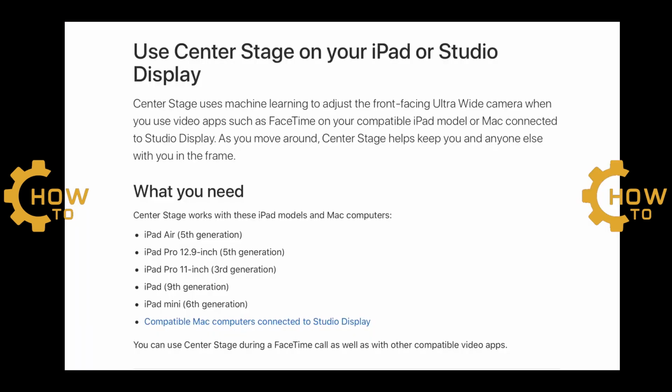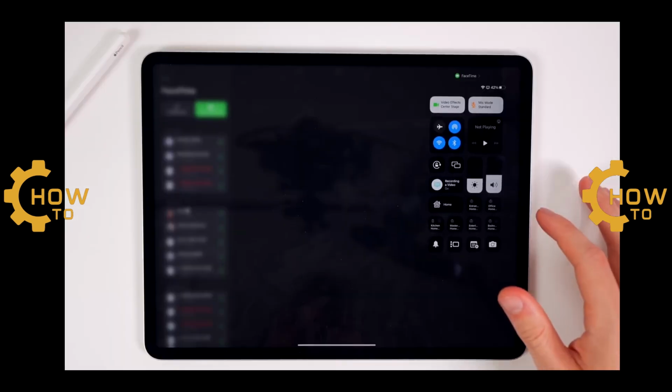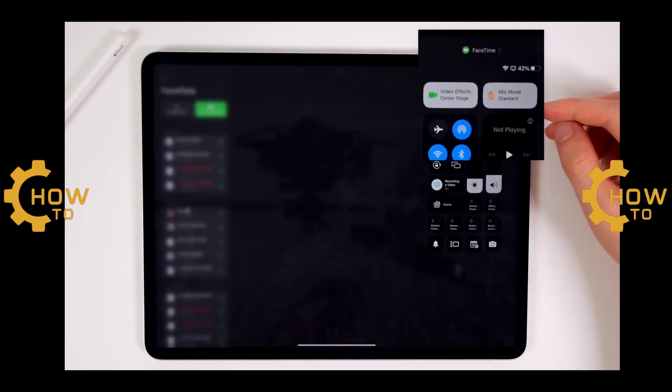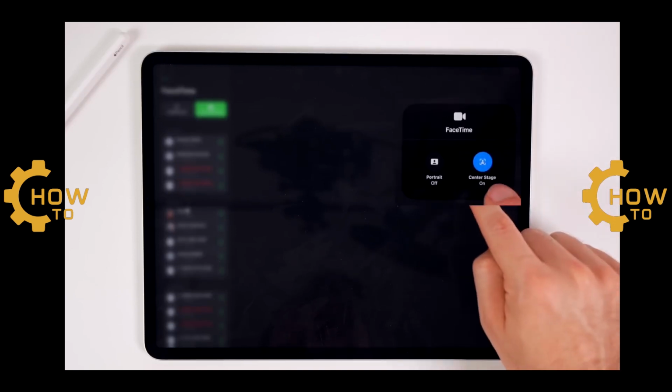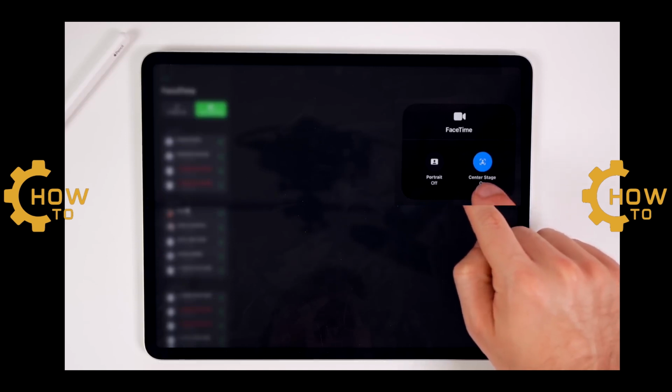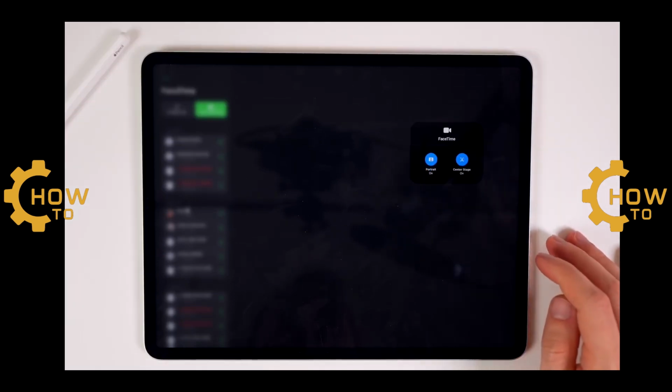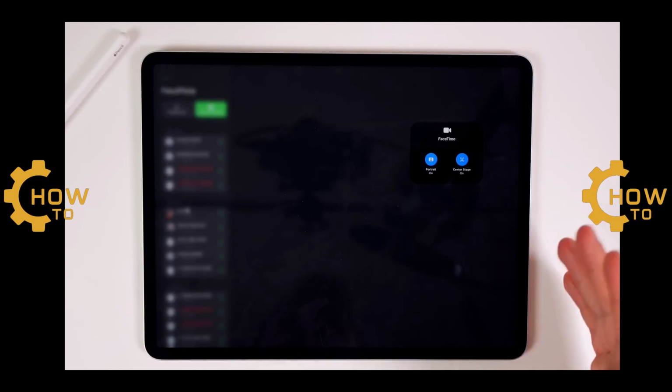I use it every single time I'm in a conference call, a meeting, or just a regular FaceTime. It's so useful. Now if you swipe down on the Control Center, you do have some settings right here. If you tap and hold on video effects, you can turn Center Stage off right there. You also have portrait mode, which I find to be really helpful as well to blur out the background.